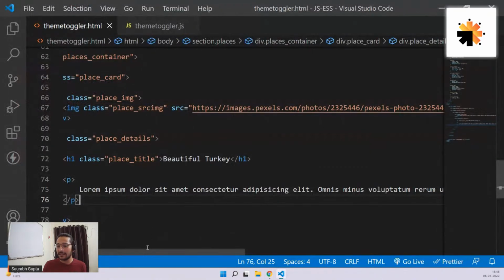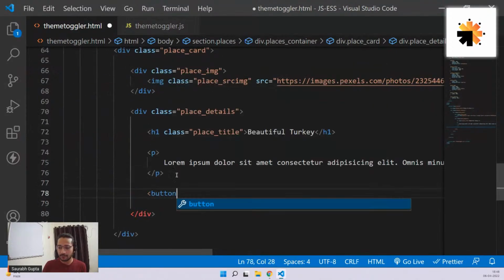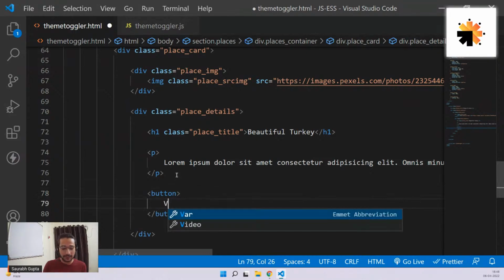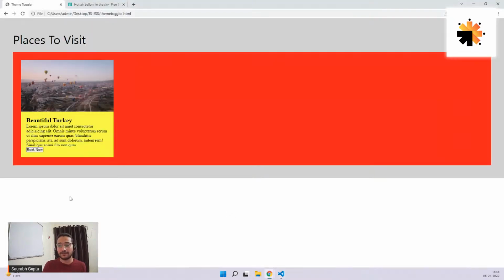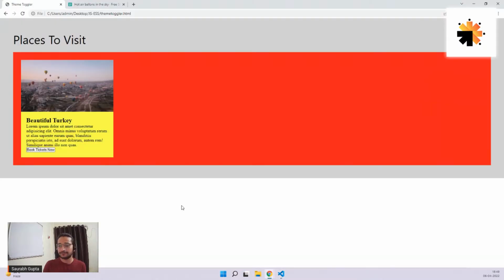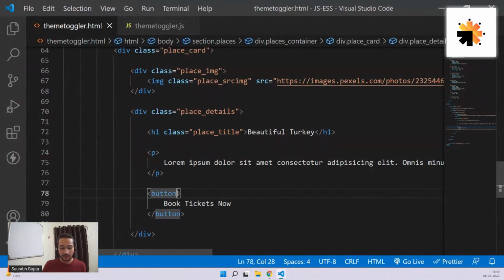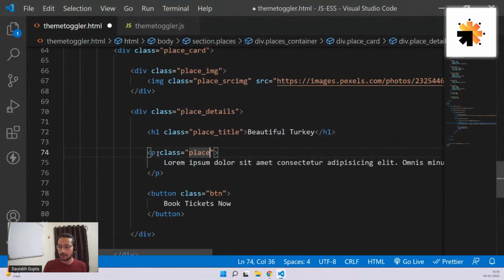Okay. And then finally, I'll also have a button at the end. Button, let's simply say visit, or let's say book now, something like that. Book now, book tickets, or whatever you want to call it, you can put it there. Let's say book tickets now. Give it a class of btn, with a class of place_desc, that stands for description.